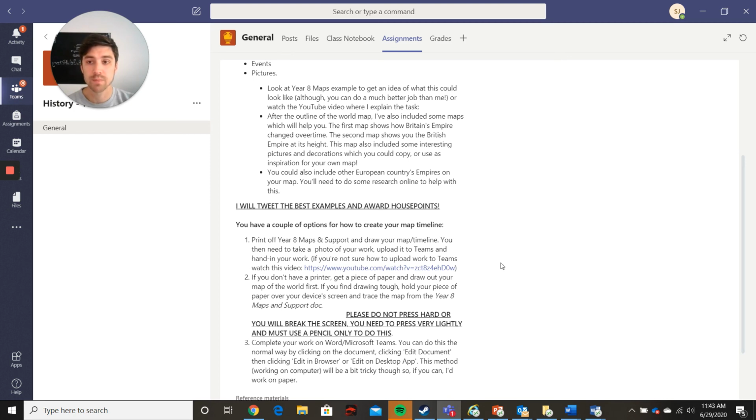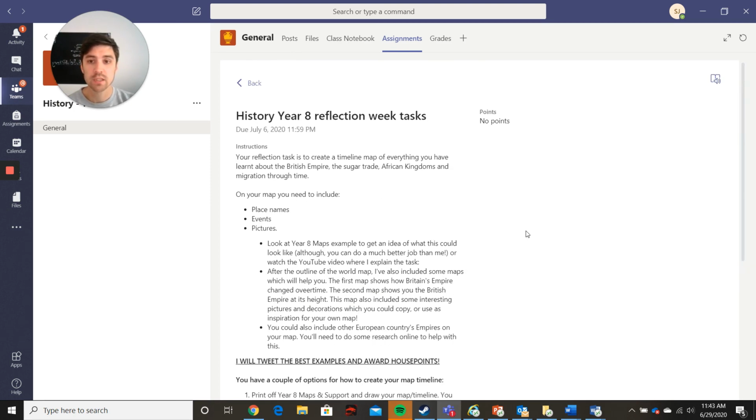Okay, so your task for this week, just to reiterate, is to create a timeline map of everything you have learned about the British Empire, the sugar trade, African kingdoms, and migration through time. So basically what you've learned this year. Oh, and one last thing that we've studied, which isn't on there, of course, is British India as well in focus. You have until next Monday to do this, but really you should be doing this week, so it should be done well before Friday.